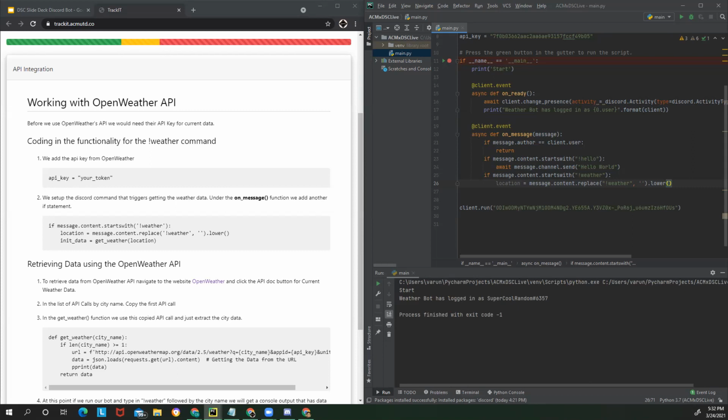Obviously, this is not error free because someone can just write exclamation mark weather and say 1, 2, 3, and it won't remove the 1, 2, 3, and then that would cause problems. But imagine you're a good user, you know, and you don't do that. That's how it would work.